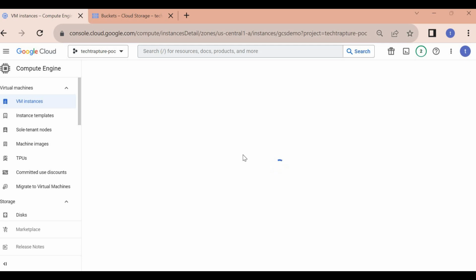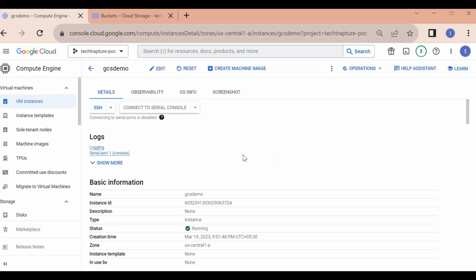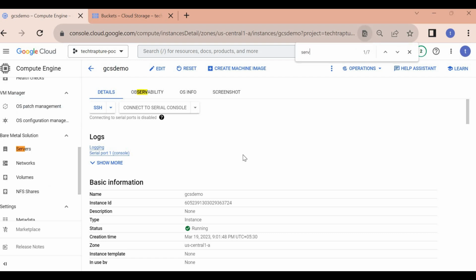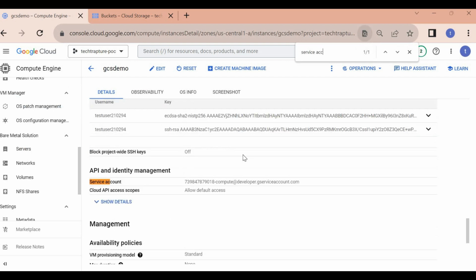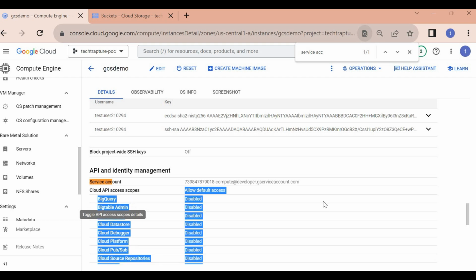So we'll see what is the scope for our default service account. Open your VM and just find service account. Okay, so here I can see service account and IP access scope default, but I want to see what is this default, what access it provides for cloud storage bucket. Then go to show details.